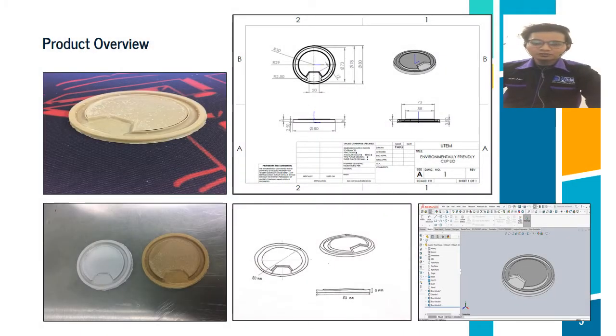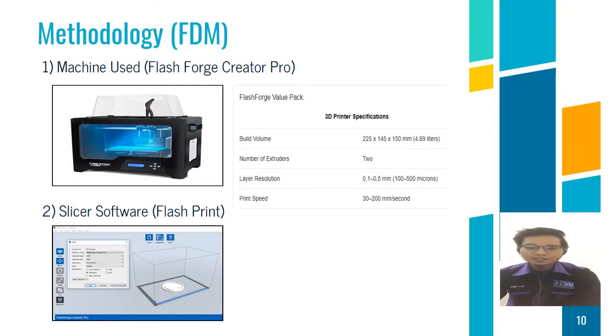This is our product overview, containing the sketch for the final design, the CAD model together with drawing, and the final product that has been printed out by FDM. Okay, the next method is FDM. In FDM, we use the FlashForge Creator Pro to print out our product. On the slide, we can see the specification for this machine. And we also use FlashPrint as our slicer software.